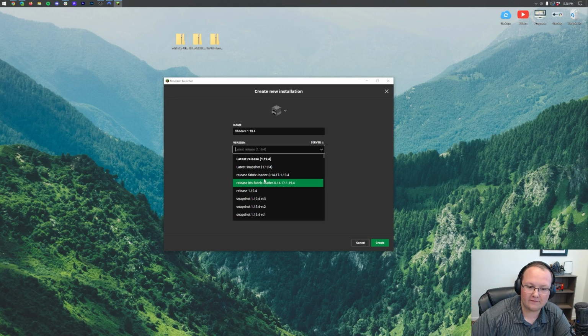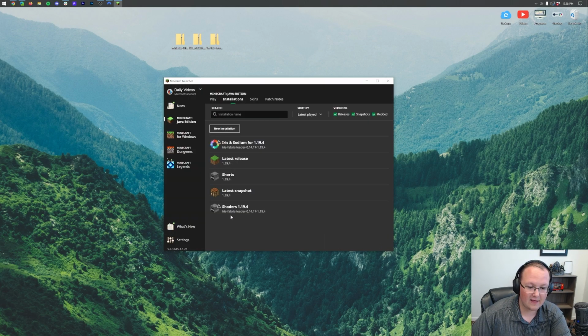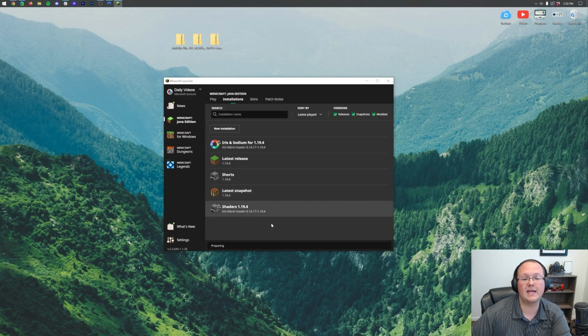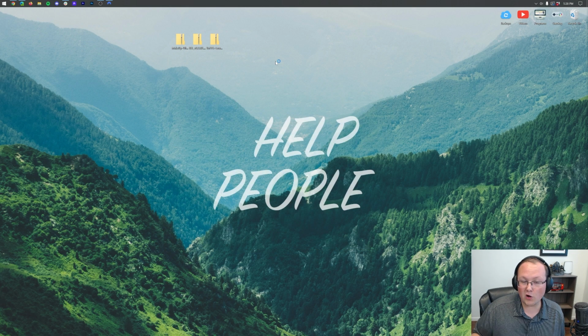It is imperative that it says Iris at the beginning and 1.19.4 at the end. If it doesn't, it's not going to work. So make sure it's Iris and then 1.19.4. So there you go, like so. Now, I'm going to change the resolution so we can see better once we get in game, and then click Create. Now we have Shaders 1.19.4. It's the correct version. Click Play again. Once Minecraft's open, it's actually really easy to install our shaders. So the hardest part is getting Iris.